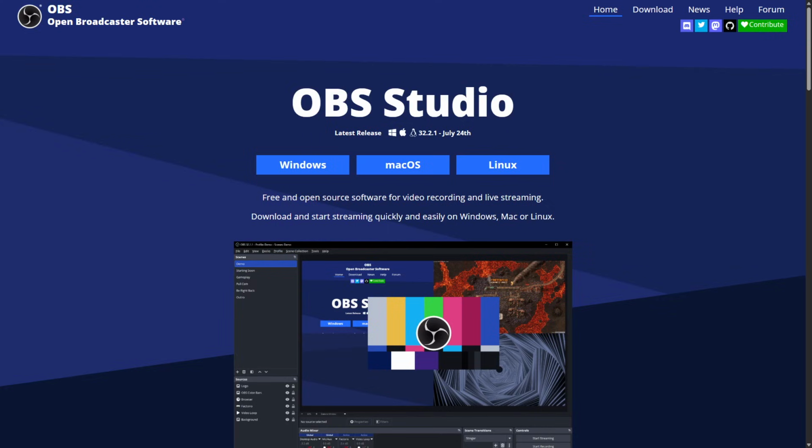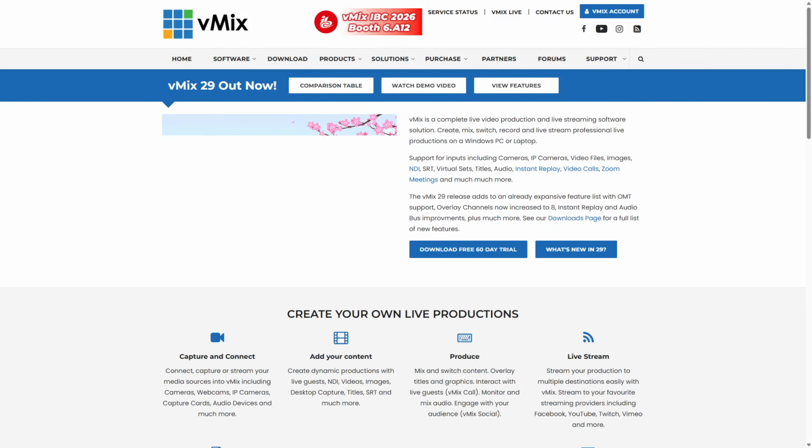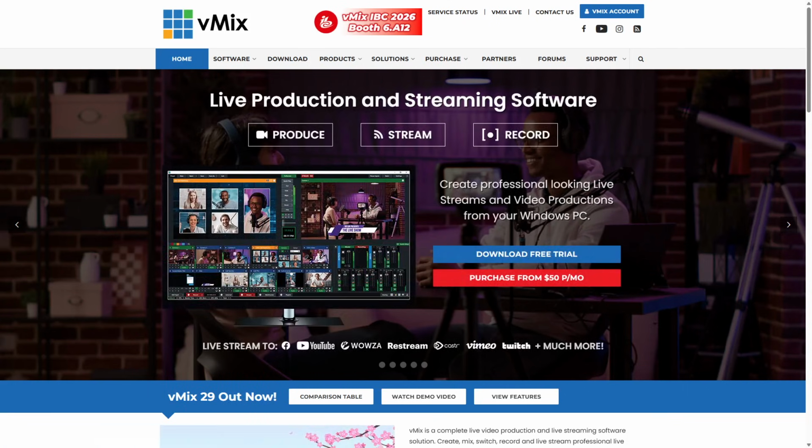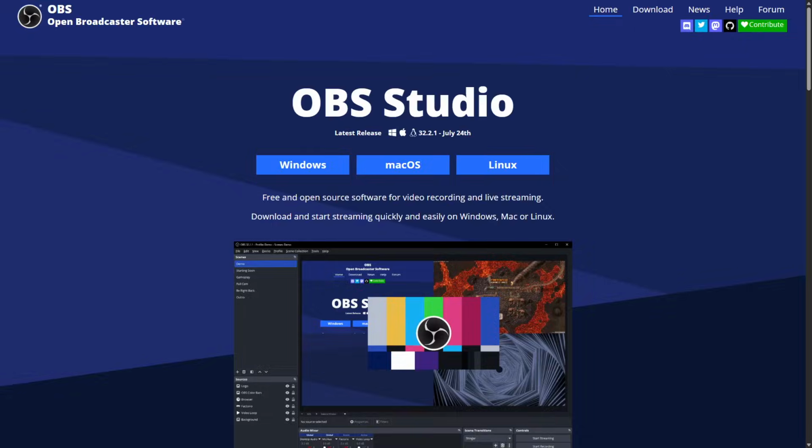OBS Studio and vMix are popular for live video production, but they differ fundamentally. OBS Studio is open source and highly customizable, while vMix is a commercial solution with extensive built-in features and professional support. The core difference lies in flexibility versus out-of-the-box functionality.